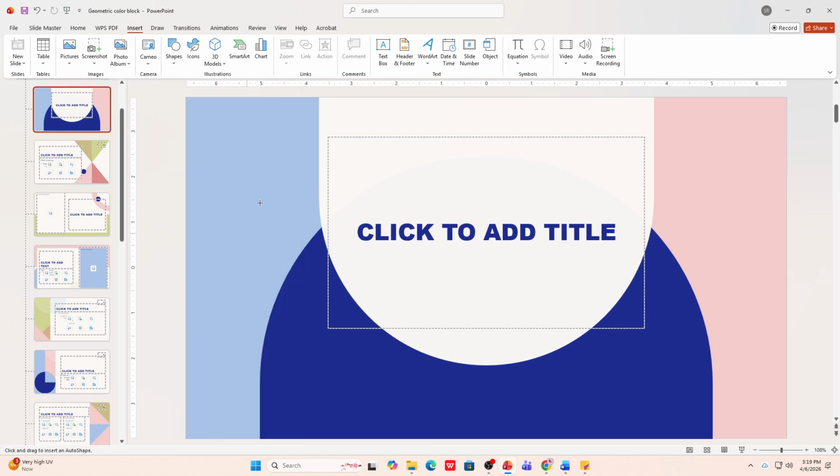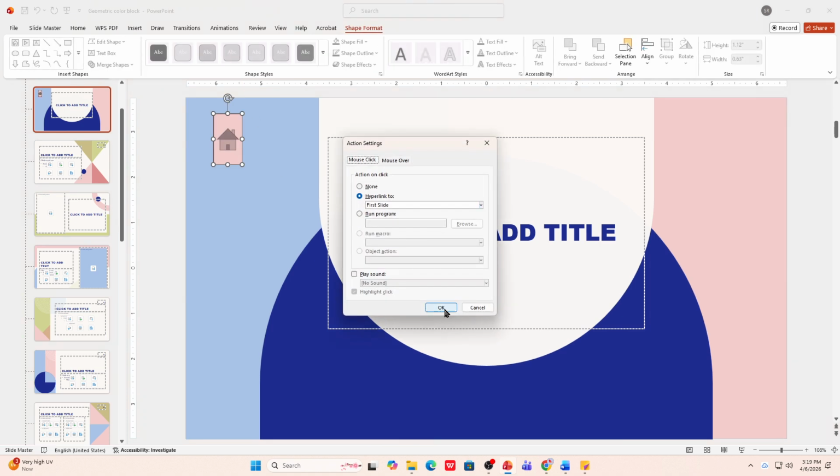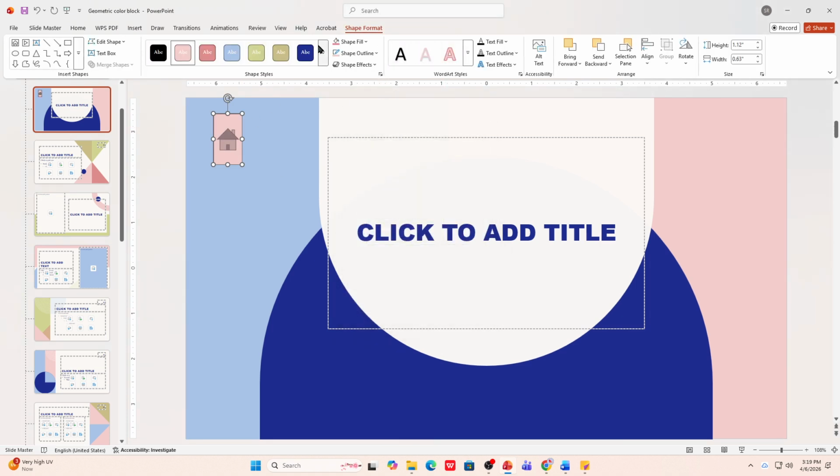Finally, test everything in slideshow view. Hover or click to confirm the action works as intended. If it doesn't, right-click the button and adjust the action settings, and that's it.